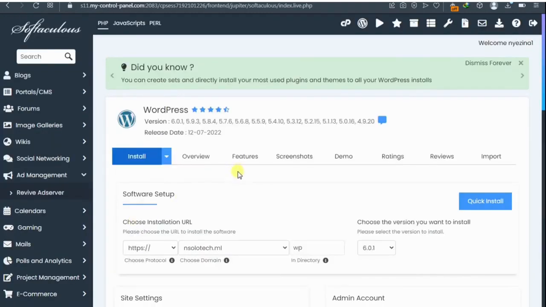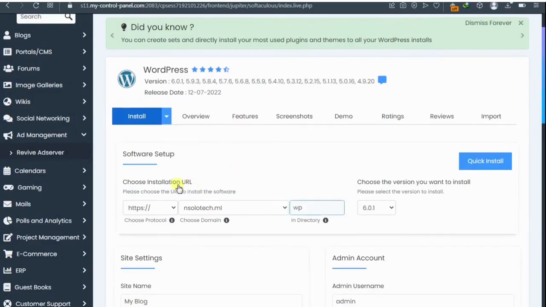Perfect. Now this is where you set up your installation URL. Which URL or address do you want to install your WordPress on? Please choose your URL or your website address here. And in this field, in directory, make sure you empty it, and leave everything as it is.